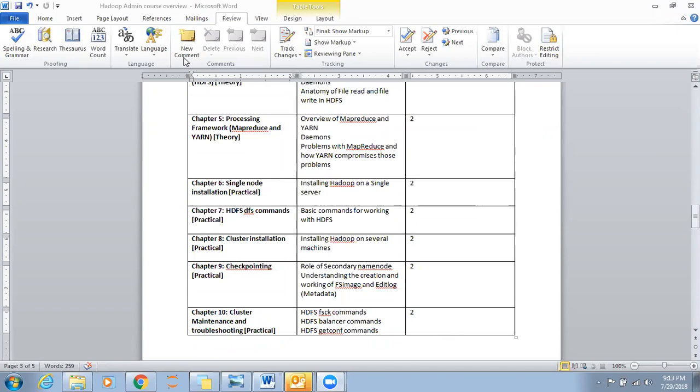After installation of Hadoop, what are HDFS DFS commands? HDFS DFS commands work on the Hadoop installation. We have Hadoop installed. Now we create directories, delete directories, copy files, move files, and do all sorts of operations on the single node installation, not on a cluster. A cluster is nothing but connecting one or two machines. So after HDFS DFS commands, we'll get into cluster installation.